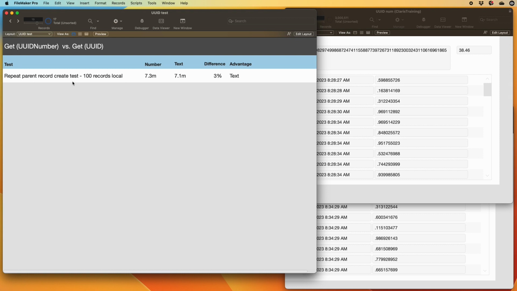So I repeated the parent record creation test running locally. And this one was very, very similar in time. A tiny advantage to text, I wouldn't even really call that one. So this is just creating records in the parent table. Then I did the same exact thing, but with PSOS, so all of the processing obviously is happening on the server. Still, the slight advantage goes to text.